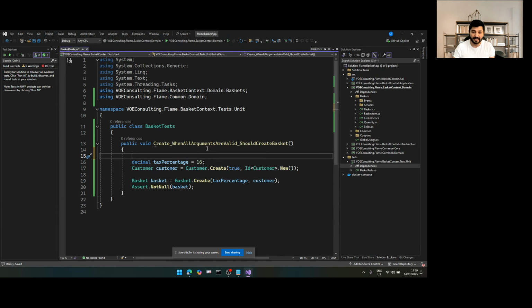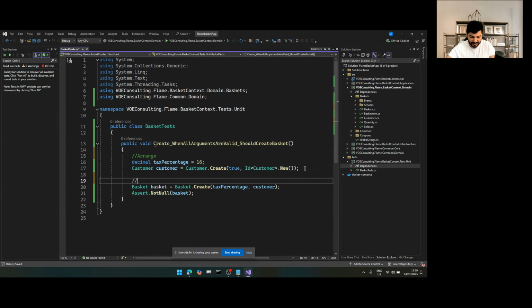For our unit test, we always have 3A approach. The first is arrange. The arrange is a preparation step. For example, I'm preparing my tax percentage, I'm preparing my customer. This is my arrange stuff. The second is act. The act, the exact method call. In our basket, we have create. I want to check baskets create. That's why when I call basket create, it is going to be our act section. And the last one is, of course, the assertion section.